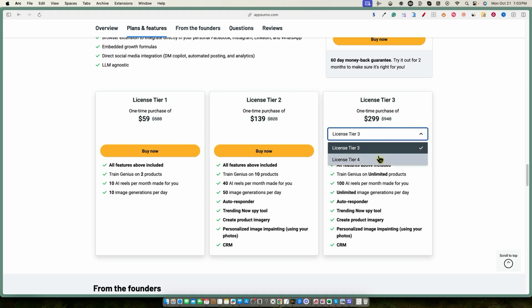If this is the tool for you, you can go all out and get license tier 4 at $499. It's going to give you 250 AI reels and unlimited image generations per day. I'm trying to see what changes. It's basically the AI reels that is the only thing I'm seeing change. So if you need more AI reels and you're very video heavy on this product, then that's going to be the big reason why you would want to go all out on license tier 4.